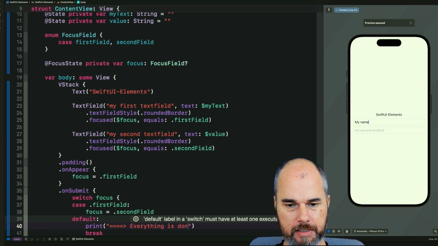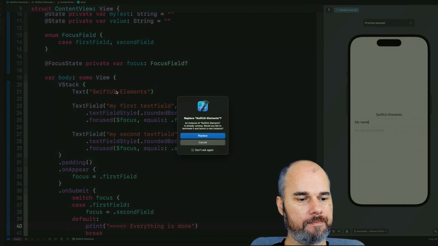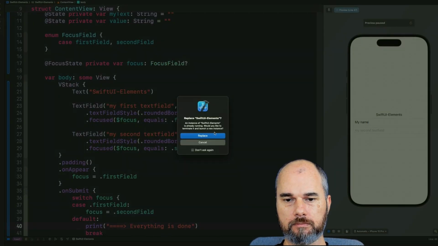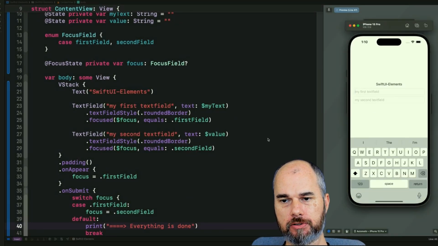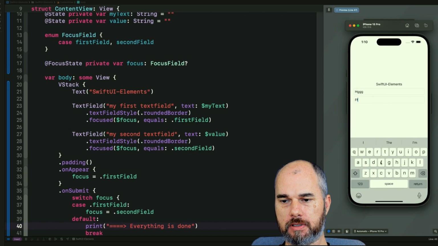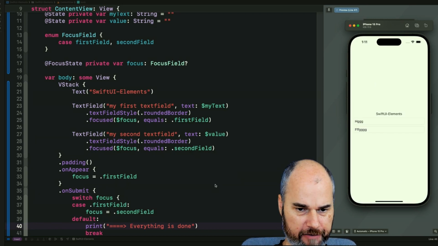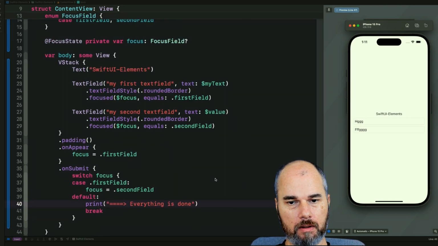Everything is done. So let's rerun this. Replace. And now the first text field should get the focus. I enter something, and when I hit return, the second field gets the focus. I hit return again, the keyboard disappears, because it's only dismissed. So that's how you can switch focus when entering stuff.